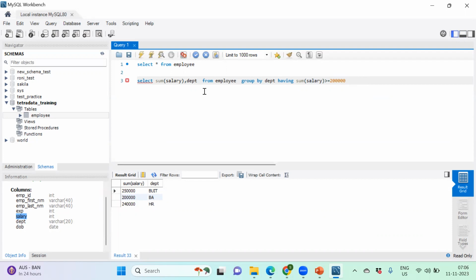Is this understandable for everyone? Any issue, any stuck point? Srilekha, Anvita, any doubt? This is clear. Okay, fine.